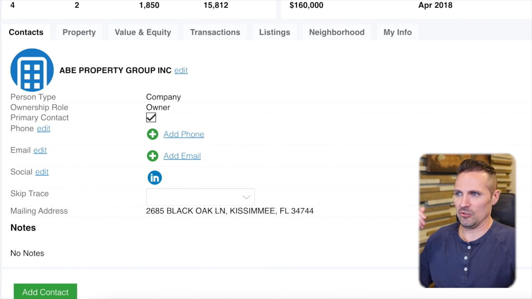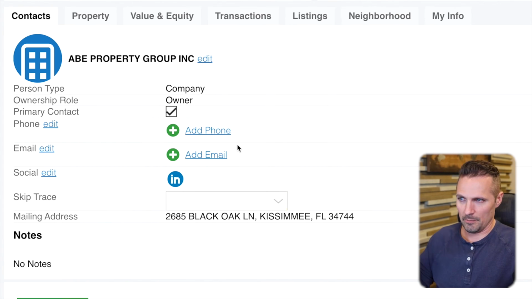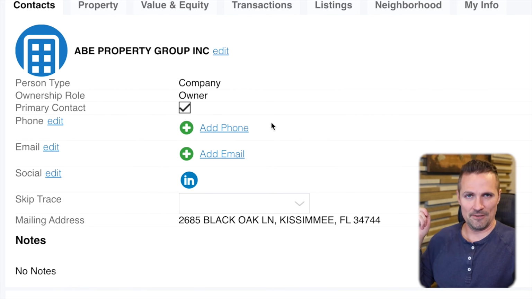So this is where we would usually start. We can see the name of the owner and that owner's mailing address. There's a button here where you can really easily skip trace to find their phone number and email address right from this. So I'll go and try one of those just to show you what I mean.